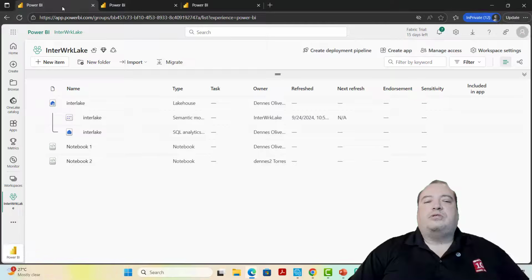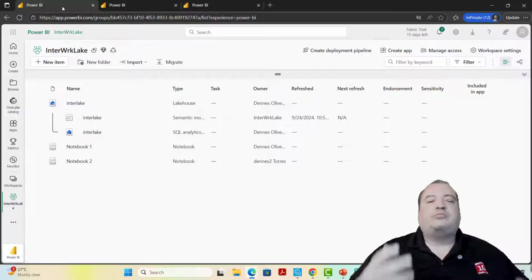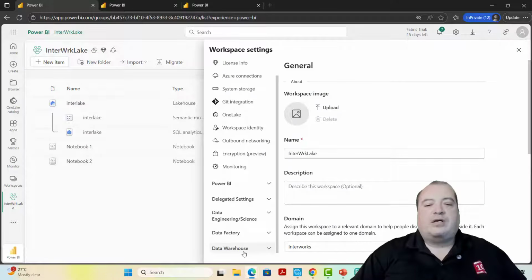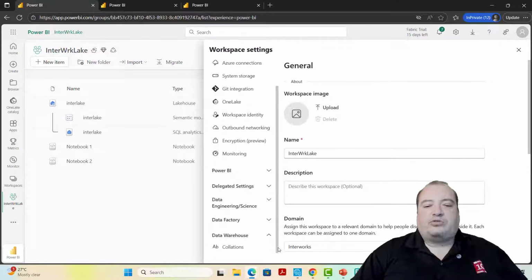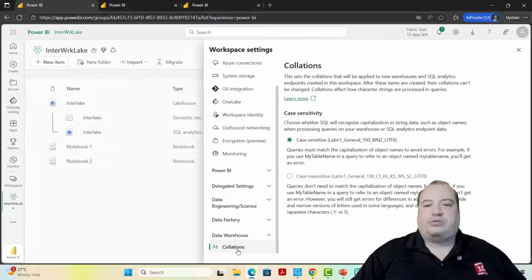We have a new feature in Fabric Workspace which can make SQL endpoints to be case insensitive. This feature is in Workspace Settings. Workspace Settings, Data Warehouse, but don't mistake, it's not only for data warehouse.